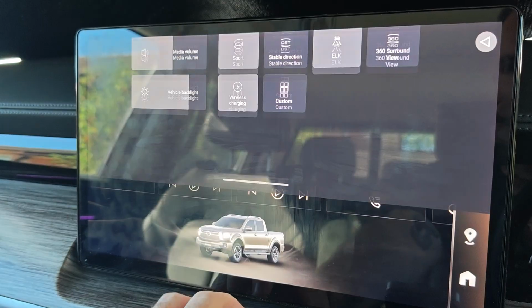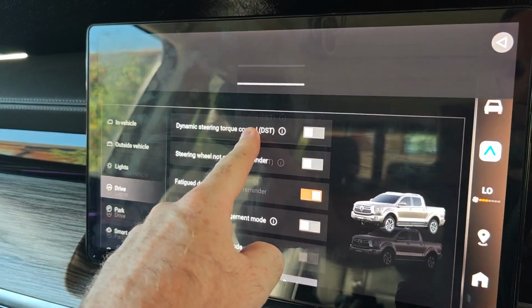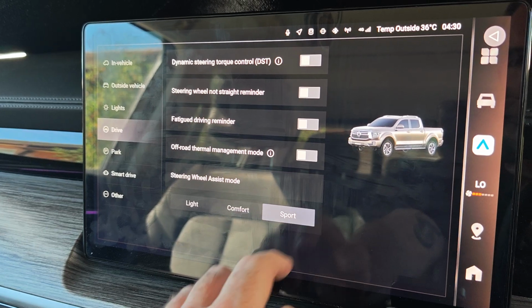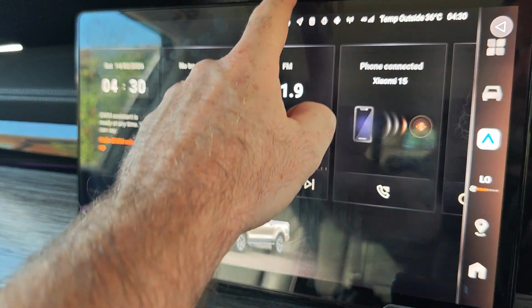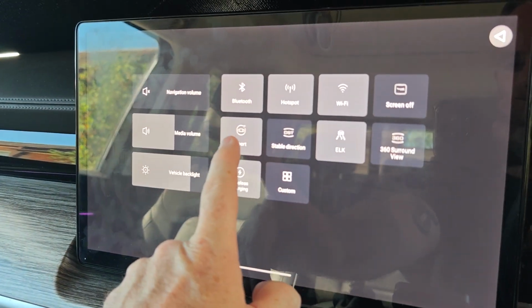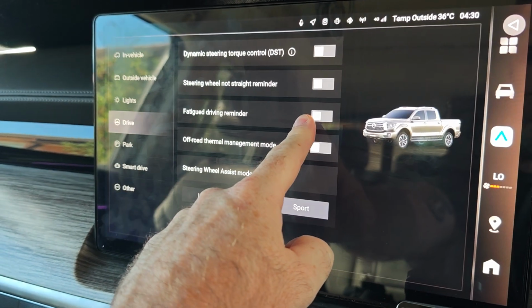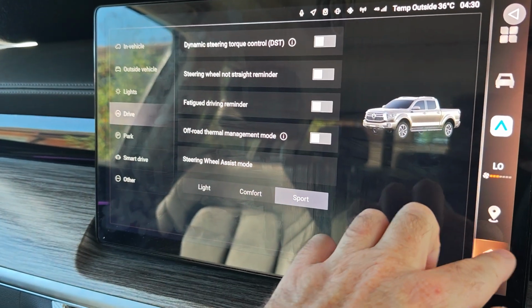You can actually just drag down, hold on to say the sports mode there, and that comes up with your driving settings, and there it is right there. So that also works with anything to do with drive settings. So your steering and also the DST settings. Just touch and hold and it comes up straight away.